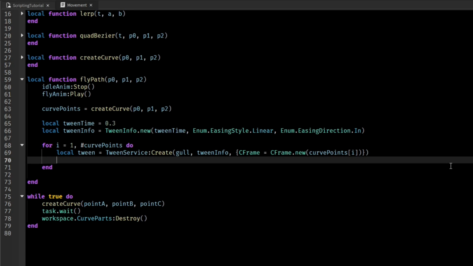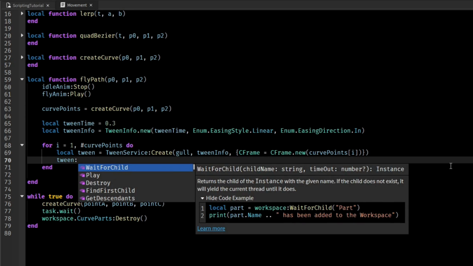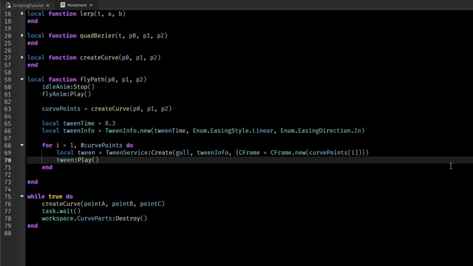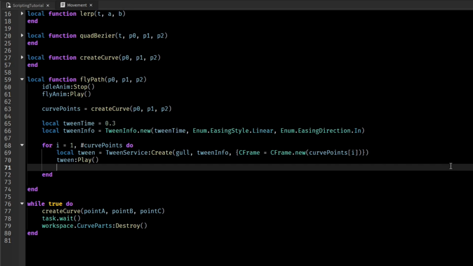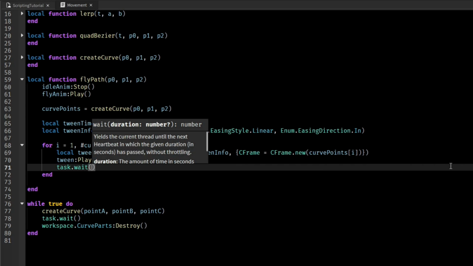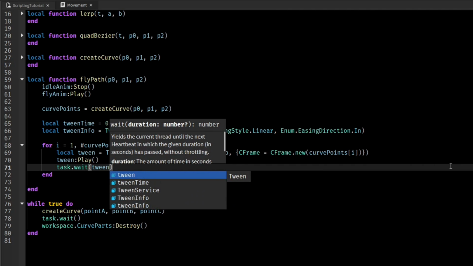Then, still in our for loop for now, we obviously need to actually play the tween. We'll go tween:Play(). We also want to make sure to wait for the same amount of time that we're tweening. In other words, if it takes us 1 second to move from one point to the next, we want to make sure that we're waiting 1 second before setting the next point in our curve as our destination. So that's simply going to be a task.wait, and we already have a value for this. It's our tweenTime.